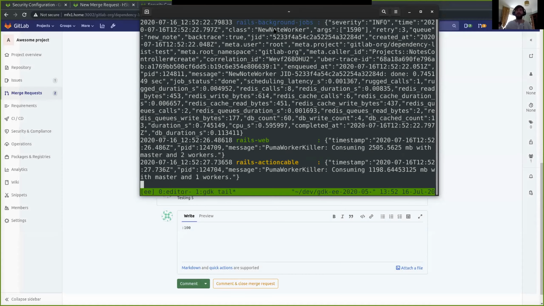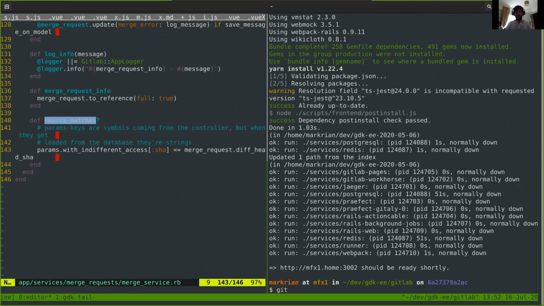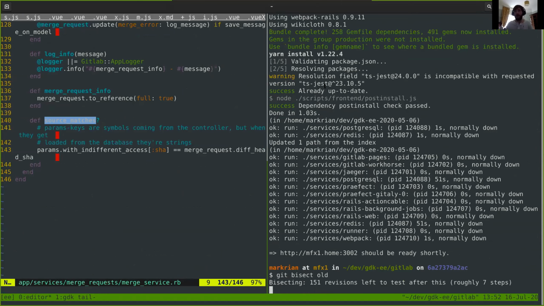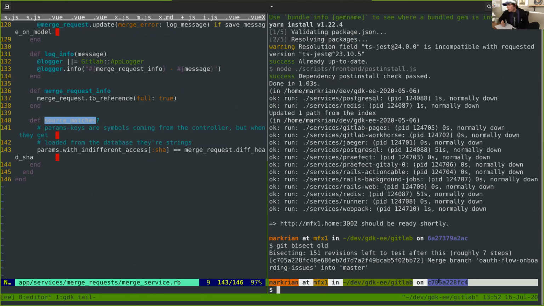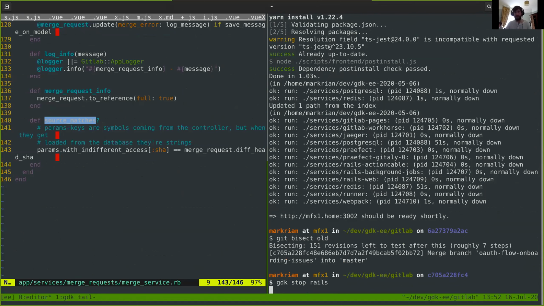So I'm going to share my terminal, go back here, and I can say git bisect. We use the old and new terminology, and I guess that's saying the old behavior and the new behavior. This is still showing the old behavior, this commit. So now it's halved the number of revisions to check, and we've got 7 steps left roughly. It's put us on a new commit. So now I'm going to GDK stop Rails.